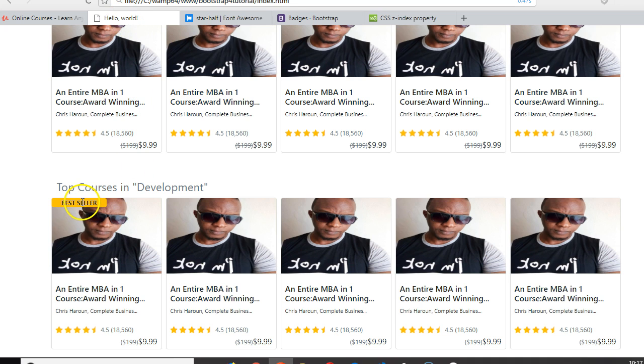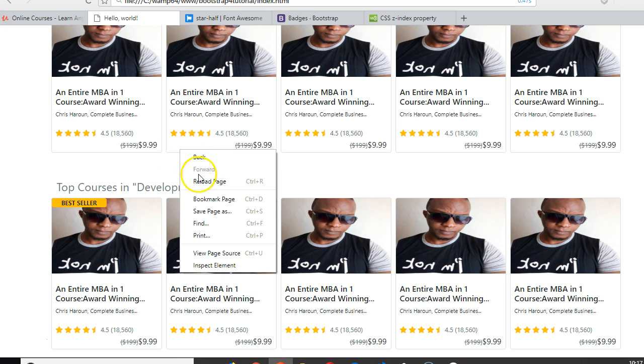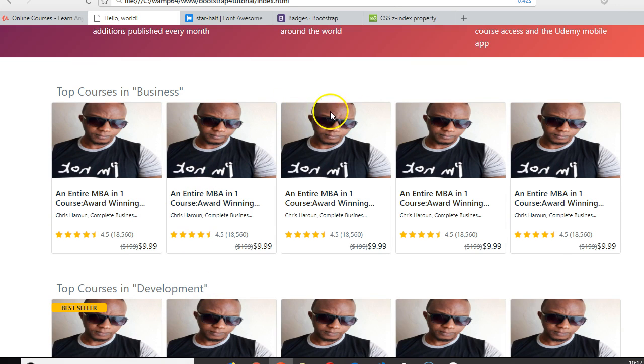Now the other challenge is the distance from the top. As you can see, mine is glued to the top. So right here we can do a normal trick by doing margin-top 2. So we can refresh, and that's it. Perfect. So I'm going to try and add it here too.